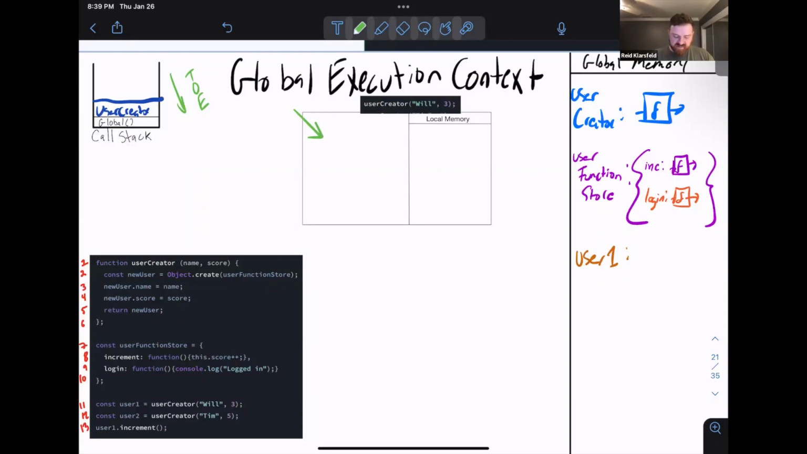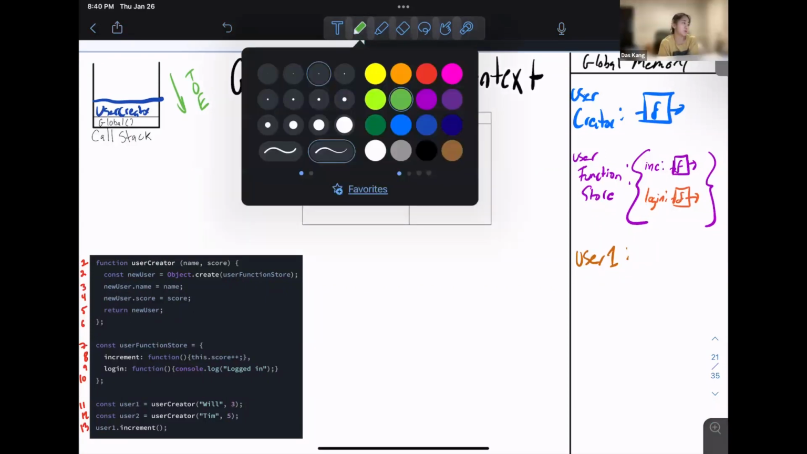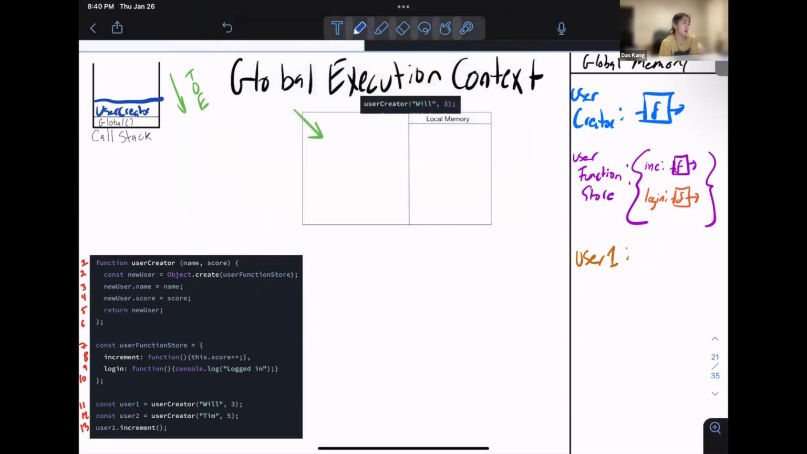Okay, what happens next? Now we need to pair our parameters and arguments. The parameter name is assigned to "Will". Parameter score is assigned to number 3. And then we're going to declare const newUser, which is Object.create with userFunctionStore. So we're going to the object.